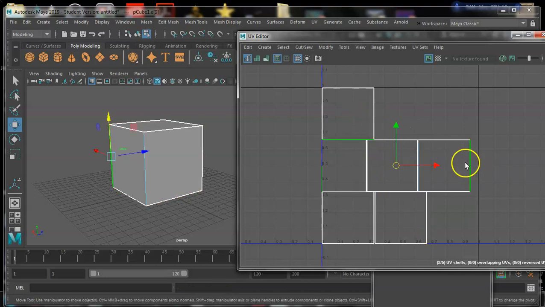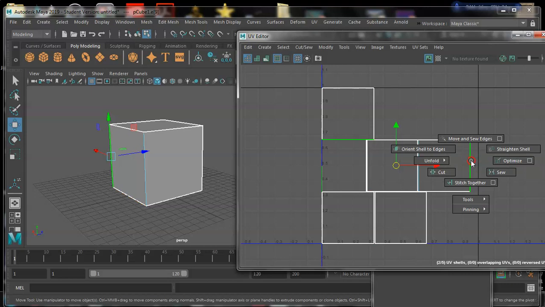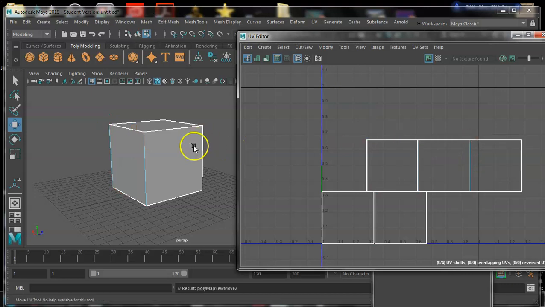Go to this edge again. That's going to join these two up. Right click, move and sew edges, so you can see it's joining them all up. And then I think we've got a bit of a doubling up here, but we can come to that in a minute.